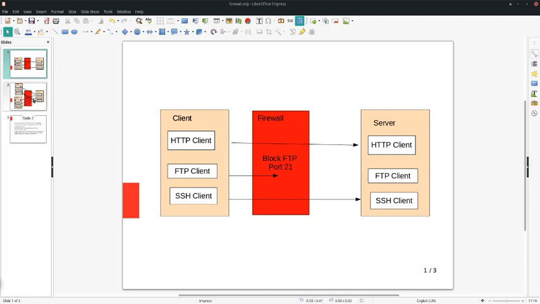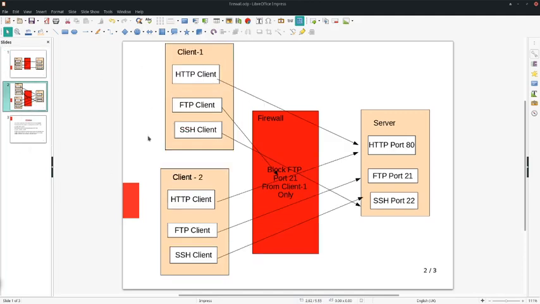If you have a couple of clients, maybe on a huge network, I can block the first client's FTP connection, but allow FTP connections for the second client. So only client 2 can access the FTP port on the server. In this way you can control whoever wants to connect to your server. That will help you a lot.